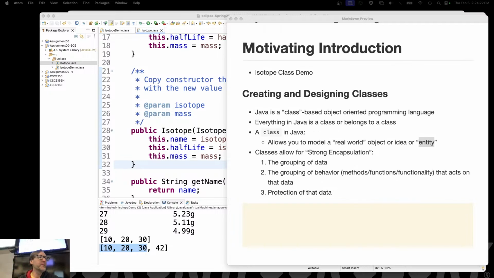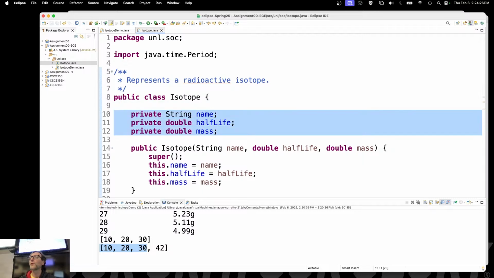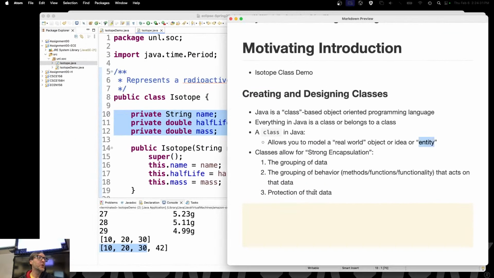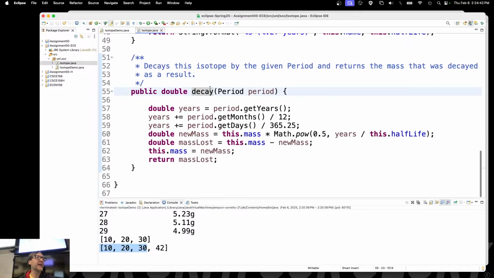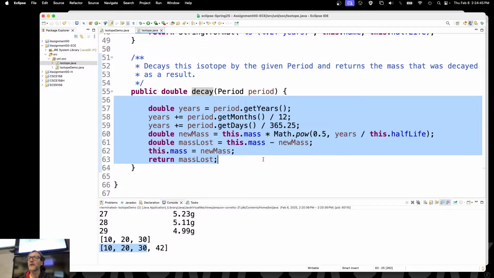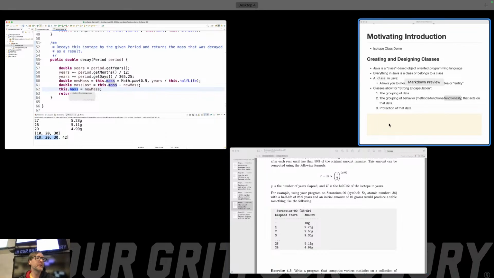The grouping of data, we've got that over here in the isotope class. We've grouped 3 things together, all together into one logical unit. 2, the grouping of behavior, that is methods, functions, or functionality that act on that data. Do we have anything like that here? Decay. It acts on the data, right? It processes the data inside of that class. It processes the mass, the half-life, in order to create the new mass and decay itself, right?